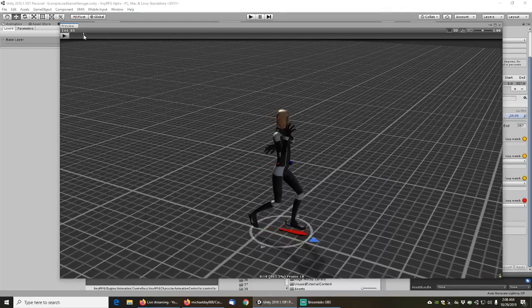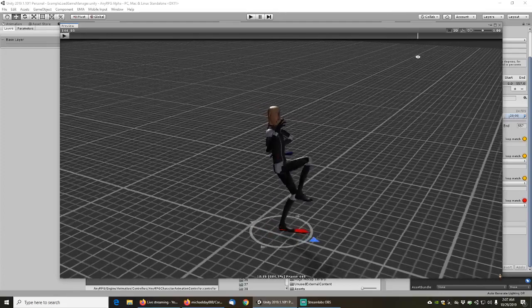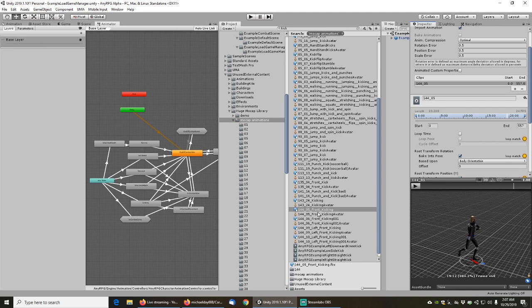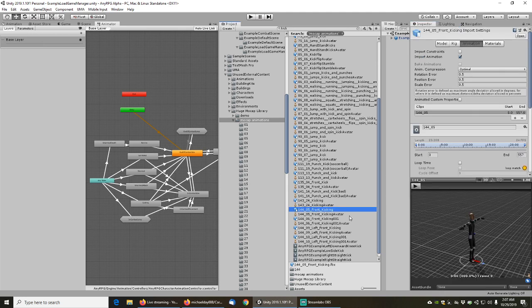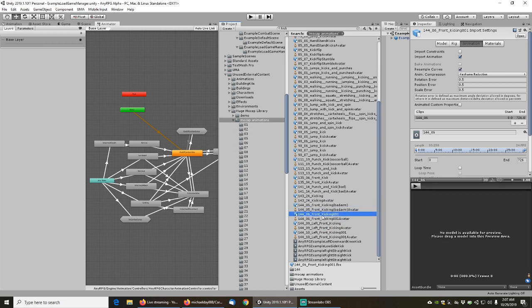And whoa, that arm is messed up. Okay. So basically, I'm just going to rename that bad arm. So let's try that one.